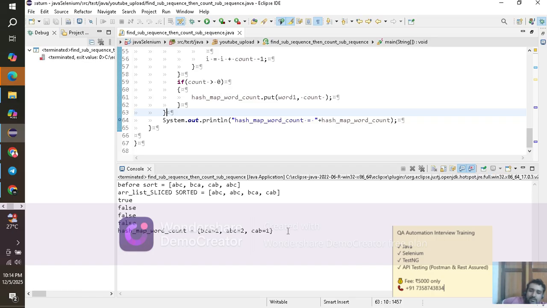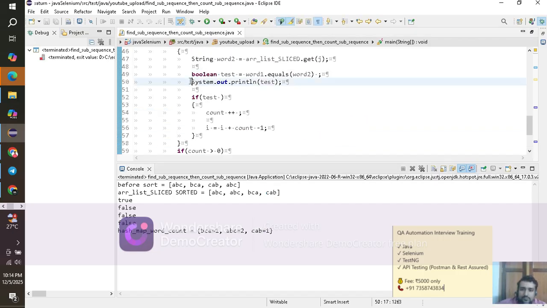Okay, I think we got our solution. So here we have ABC equal to 2, BCA is equal to 1, then CAB equal to 1. Okay, we got that. Now we can comment this line because this will create an unnecessary lot of lines getting printed here. Okay, so now it is working.